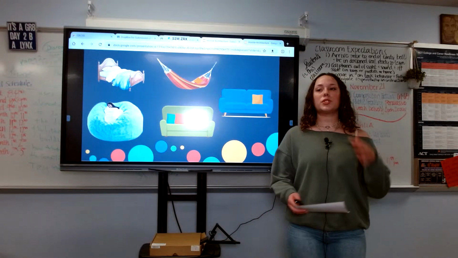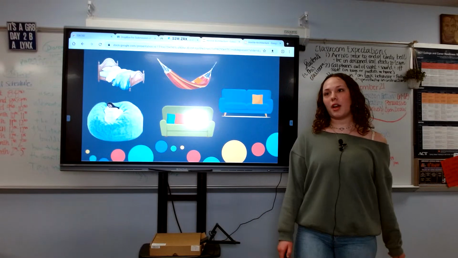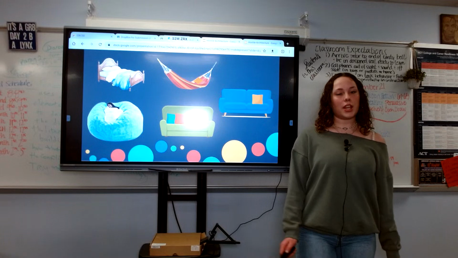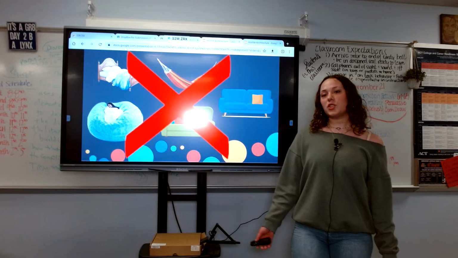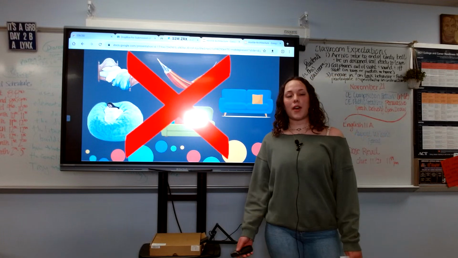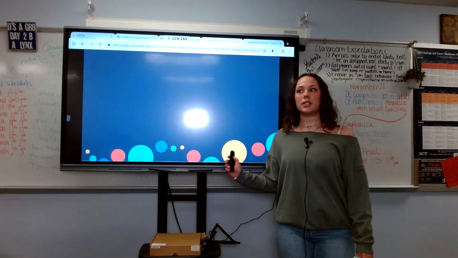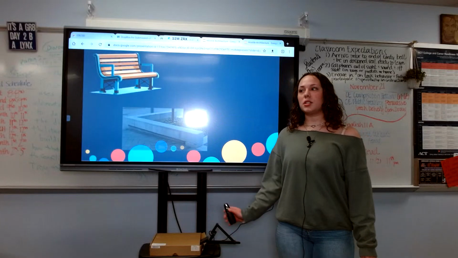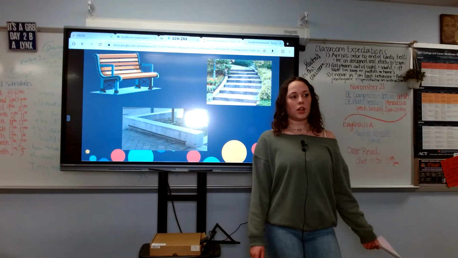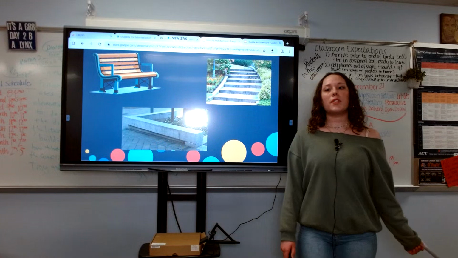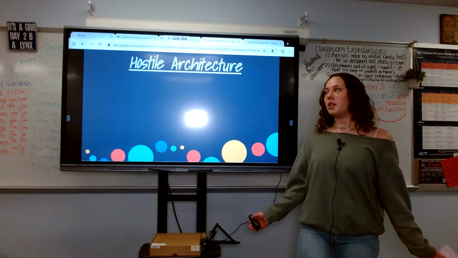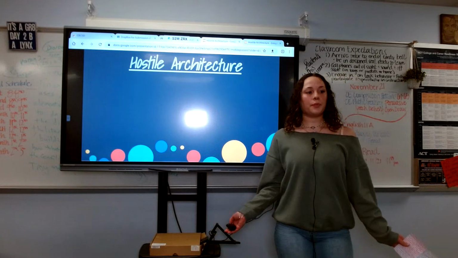Among many individuals, however, there are some individuals who do not have access to comfortable rest or any rest at all. Most of these individuals are the homeless. The homeless really only have access to public spaces such as benches, ledges, stairs, and the ground to rest on. But now, homeless individuals don't even have access to these places due to hostile architecture.